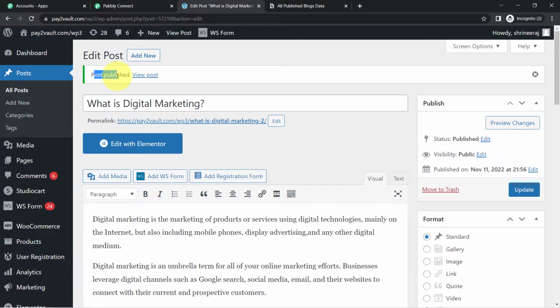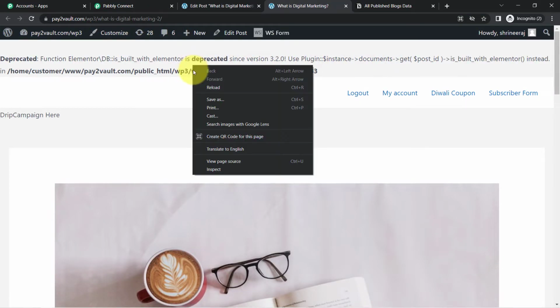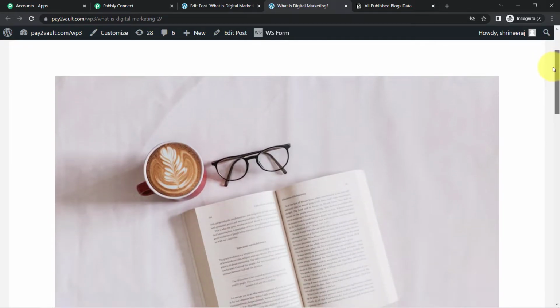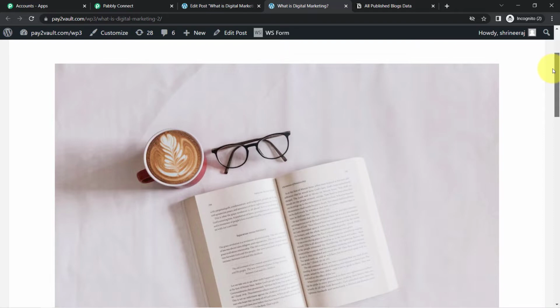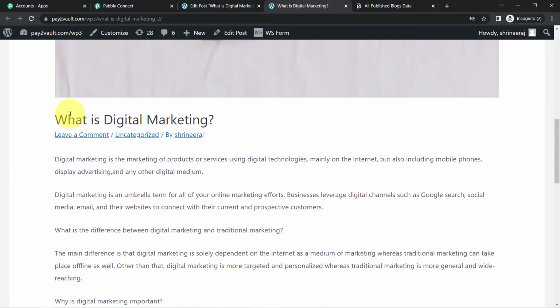Okay, here you can see the post is published. Let me check for the URL. Okay, so this is the URL. What is digital marketing. All right, why this error is showing, I'm not sure. Let me first remove this. And here you can see it is the same featured image which I have uploaded. I have selected from the media, and it is the same blog post.